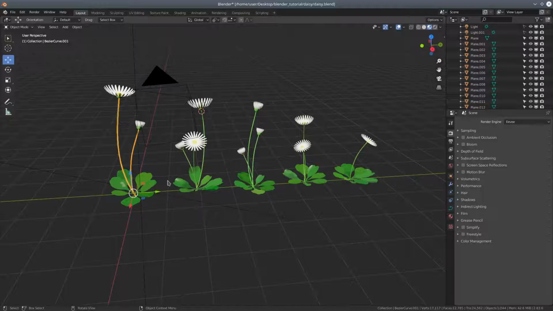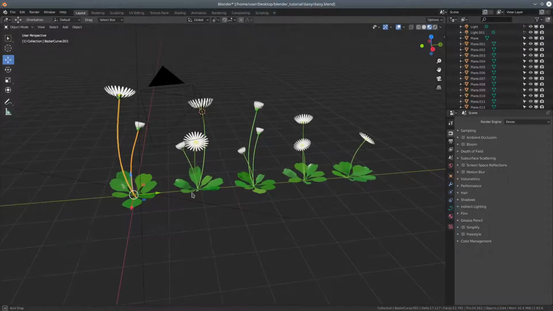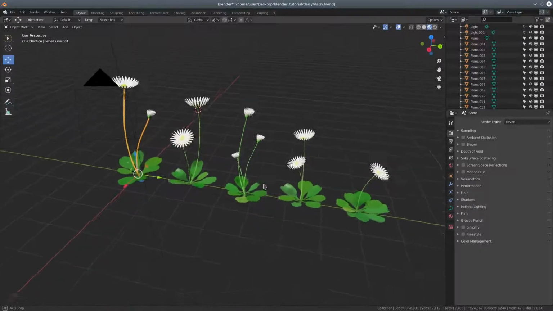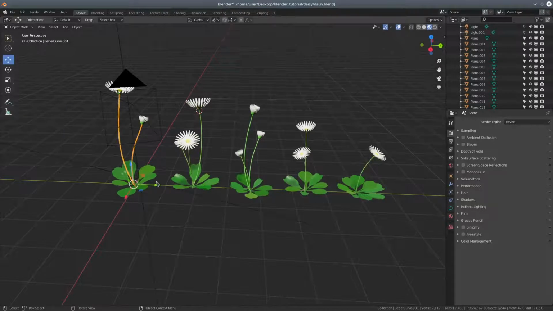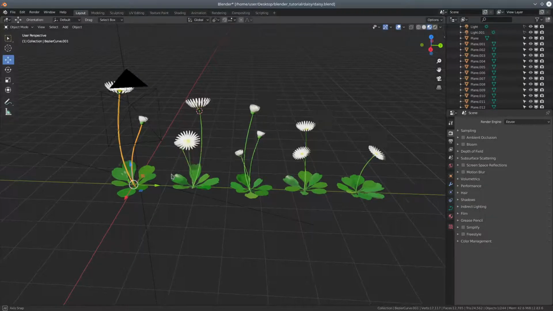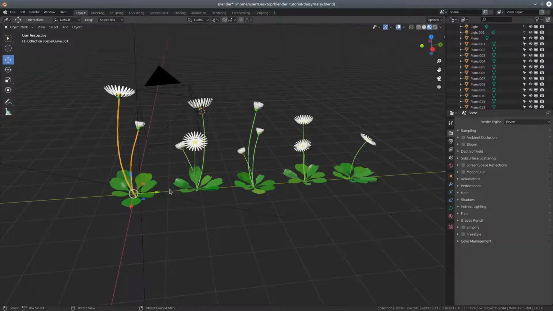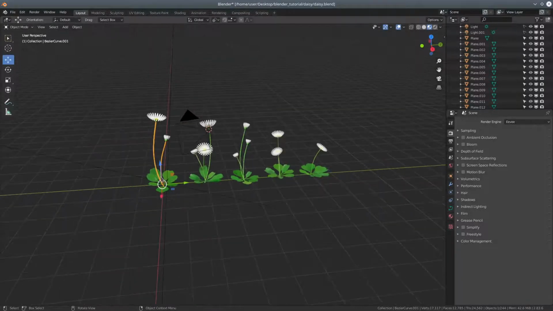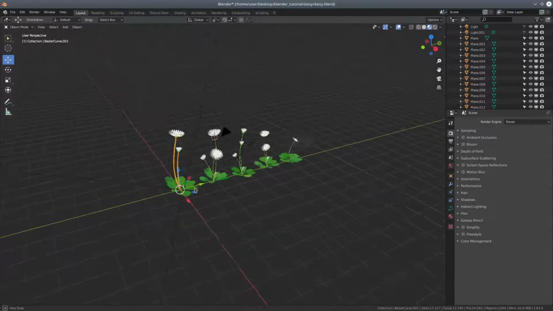So what I'm going to do is, and you can see on my screen here that I've actually made a few different iterations, a few different copies of the daisy, and I've altered them slightly, used slightly different leaves, slightly different petal shapes, using the same technique that I've already shown you. So let's have a look at how we can sort out these daisies.